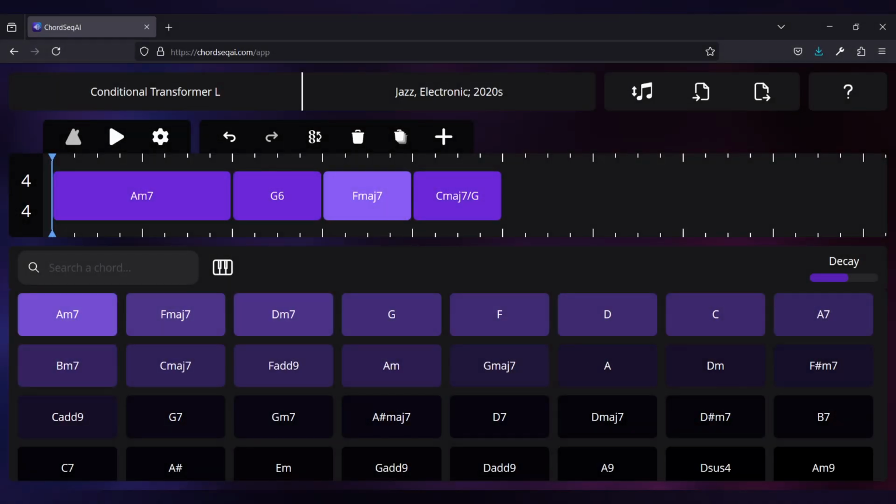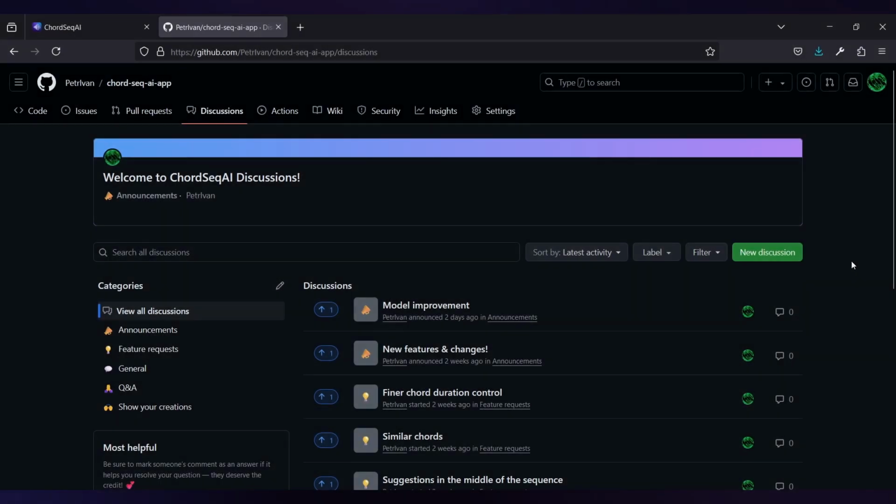To finish up, let's talk about some limitations of ChordSeqAI. Note that chord duration and variance don't affect suggestions yet. Predictions are based on preceding chords, future ones are not considered. The suggestions are not perfect either, they are an AI-based estimate of how chords appear in music. We will continue developing this tool further to overcome some of the limitations.